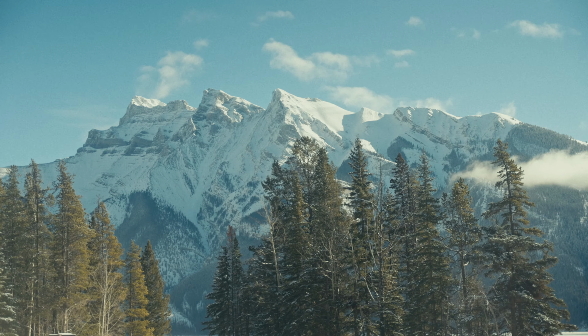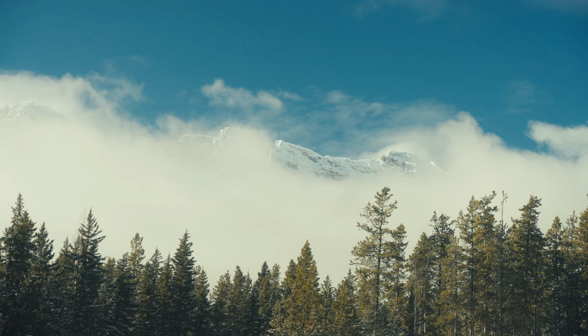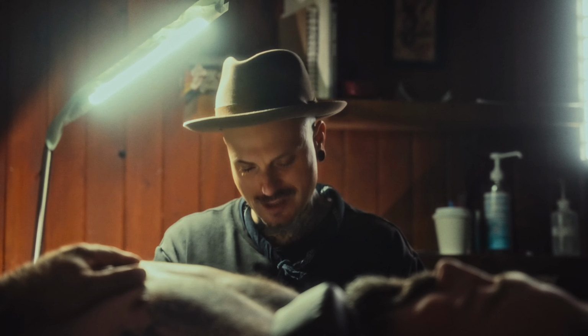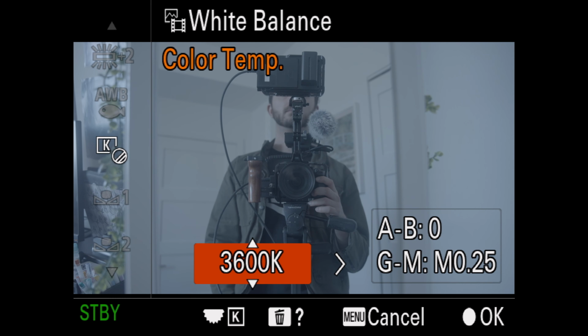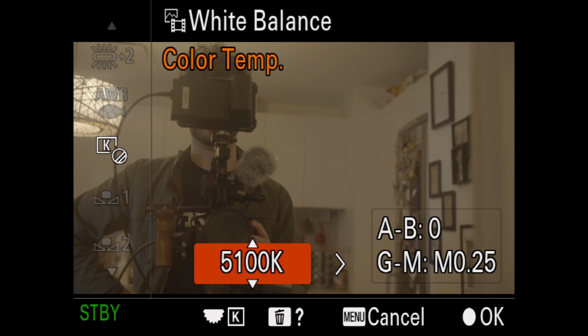A general rule of thumb, if you're shooting outside, that's usually at 5600 Kelvin, and if you're shooting inside with warmer lights, that's usually at 3200 Kelvin. So if your image is too blue, try bringing up the Kelvin to 56, and if it's too warm, try bringing it down to 32.